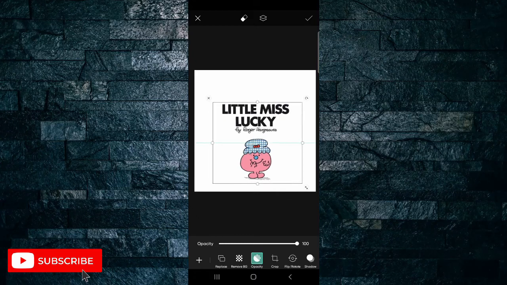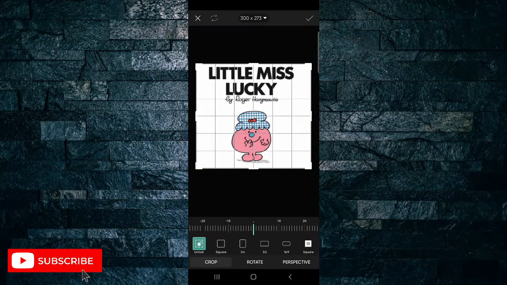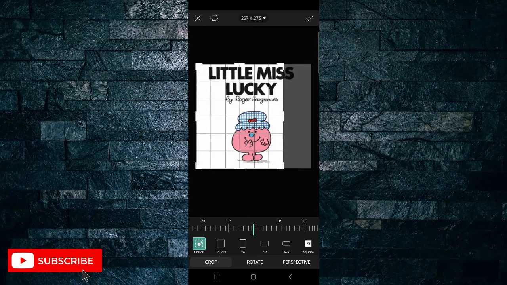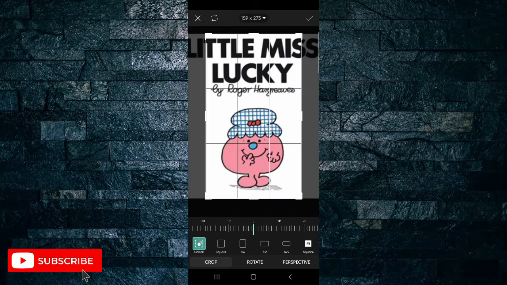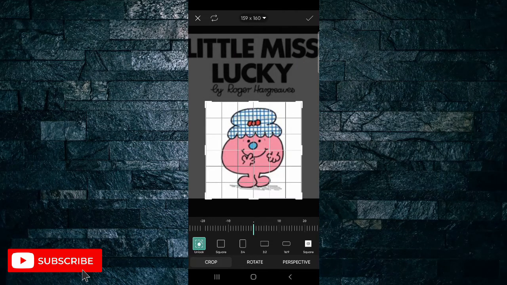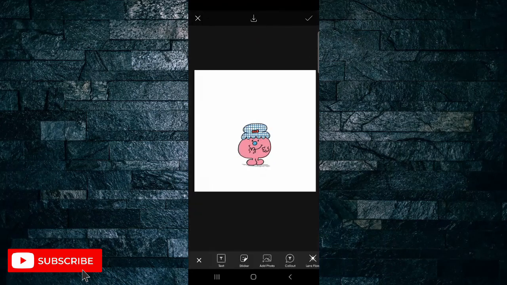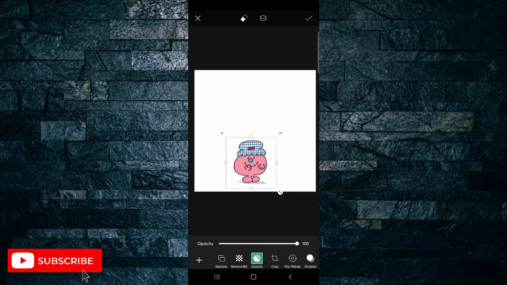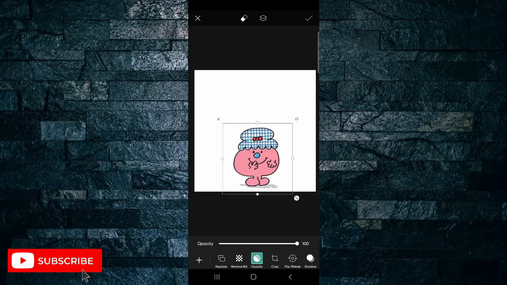So what you can do is make it a bit bigger and then move it to wherever you would like. Next, you can crop the image. So just crop the image to the size that you'd like. Then tap on the tick button in the top right hand corner. Then you can move that image down a bit. You can make it a bit bigger. Put it wherever you want. A bit smaller. Then tap the tick button.